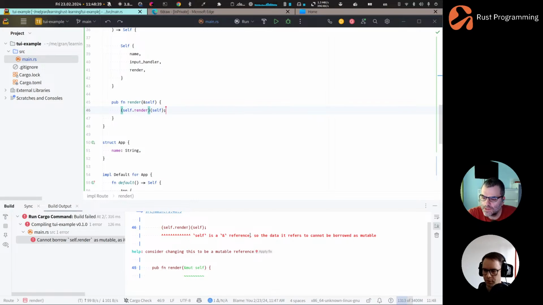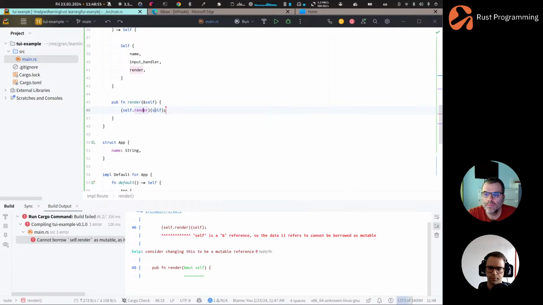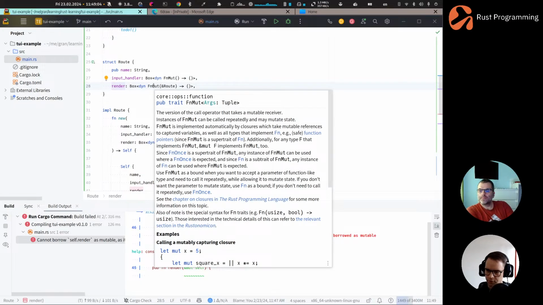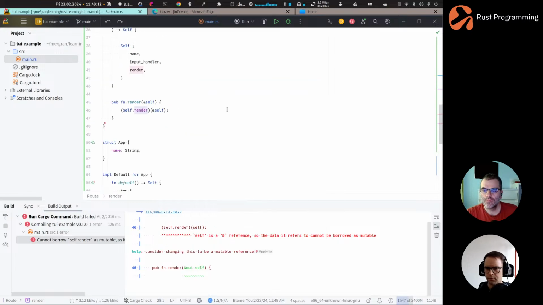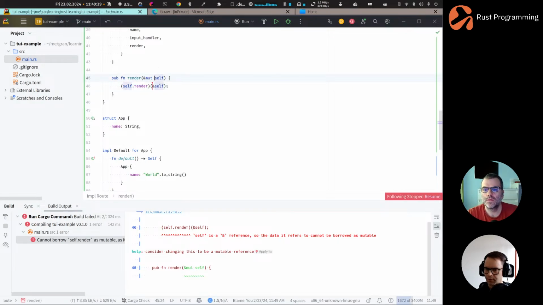Self is a reference, so the data it refers to cannot be borrowed as mutable. What does render expect here? Mutable function on route. Is that a problem, that this is a mutable function? Why does it consider changing this mutable? Why does it need a mutable reference? I don't want mutable. Can I do it like this? Will this change something? No, it doesn't change anything. I don't understand. Maybe like this? Yeah, but okay, maybe we need mutable. And here as well when you're calling.